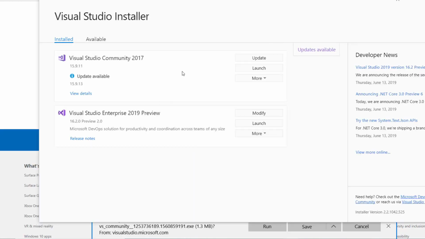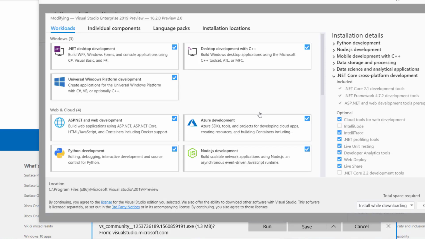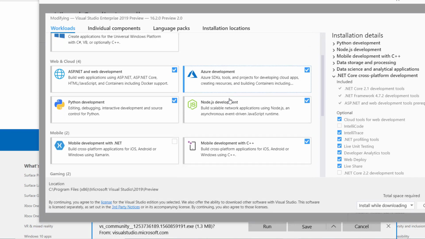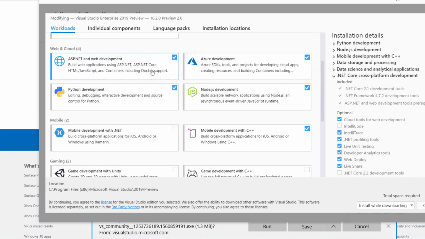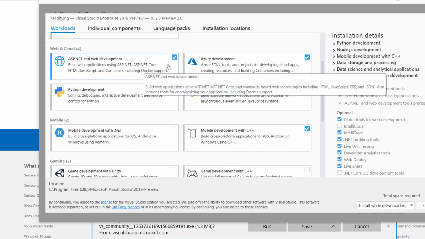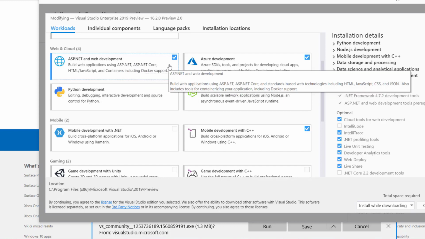So that's my Visual Studio installer. I have Visual Studio 2017 and the Visual Studio Enterprise Edition 2019 preview. And if I click on modify, for example, that will list all our workloads. For this project, you will need ASP.NET and web development. So you have the ASP.NET Core here, so you have to select this.